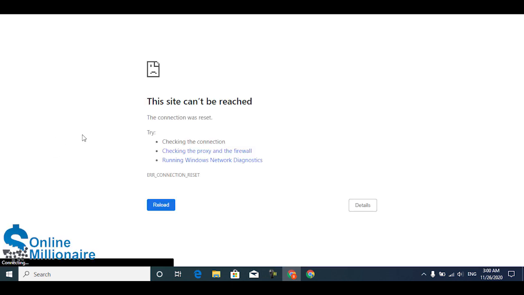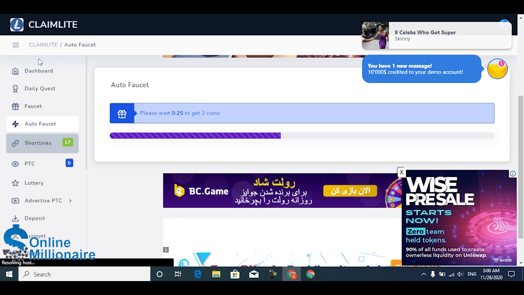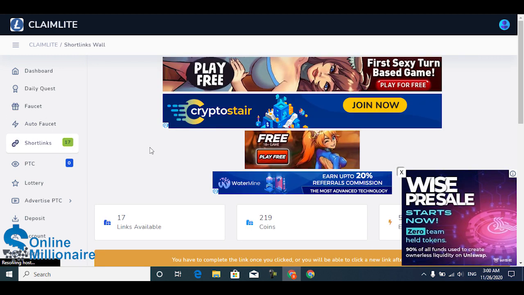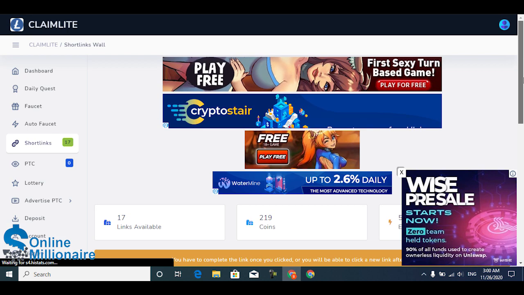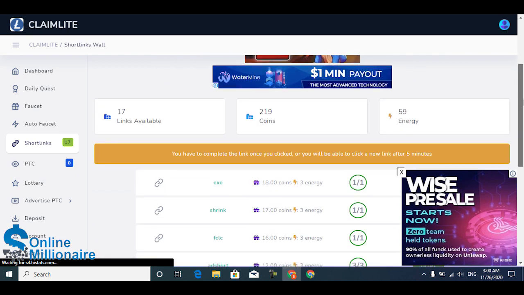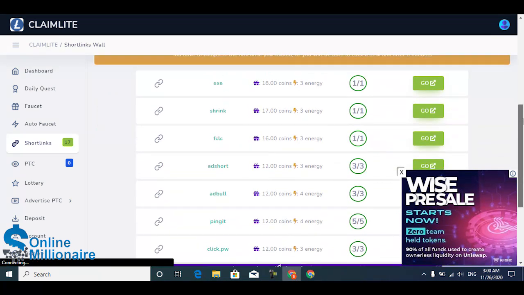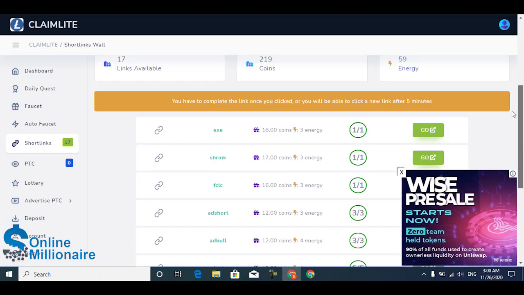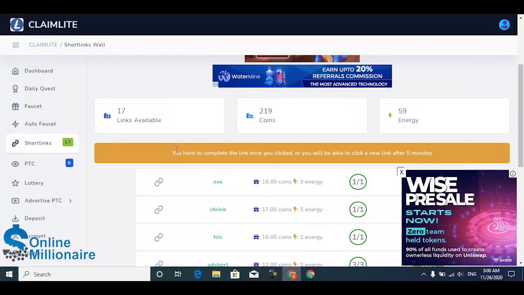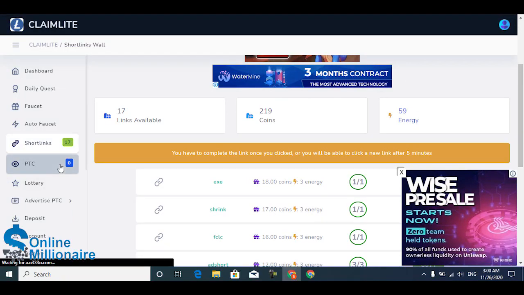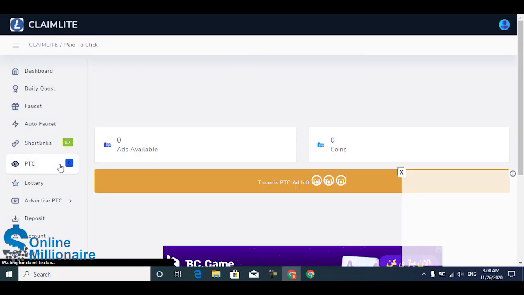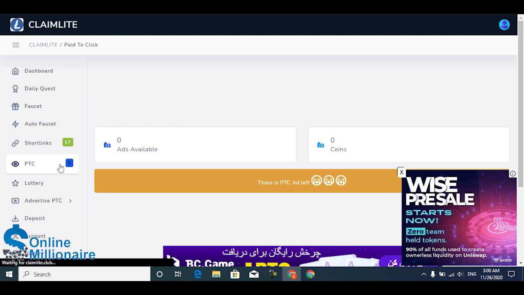The next one is the short links. You can earn with the short links. Okay, and I wait to load my short links, and these are the available short links, and this many coins I earn, and this much energy this website pays me if I visit all the short links available. This is all the short links available. Okay, not too many.